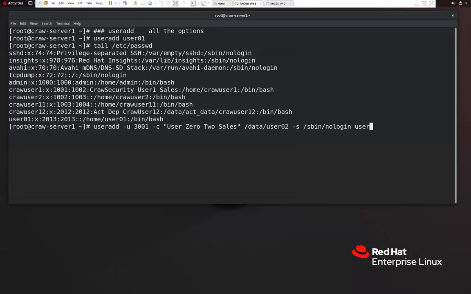So I want to create a user. The username is user02. This is my command. This is one option. This is second option. This is my third option. I forgot to type the option. This is my option to change the home directory, the default directory. This is for the shell. We want to change the shell also. So when we press enter, my user will be created. And I want to check this.